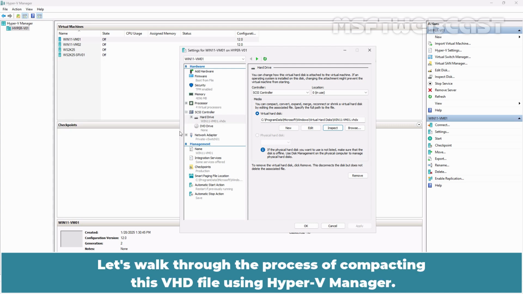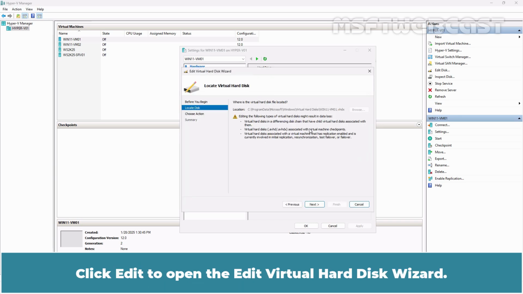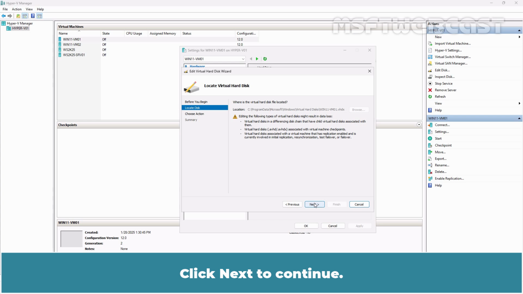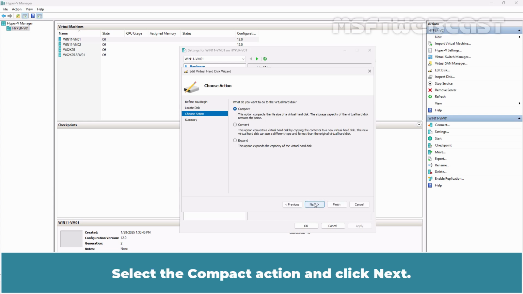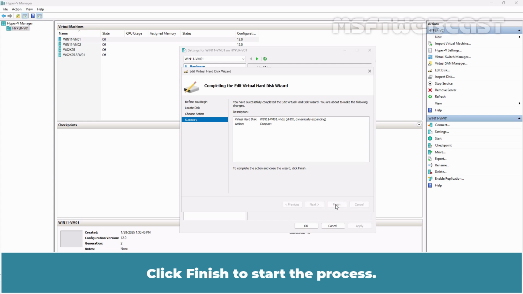Let's walk through the process of compacting this VHD file using Hyper-V Manager. Click Edit to open the Edit Virtual Hard Disk wizard. Click Next to continue. Select the Compact action and click Next. The final page allows you to review your selection and cancel if necessary. Click Finish to start the process.